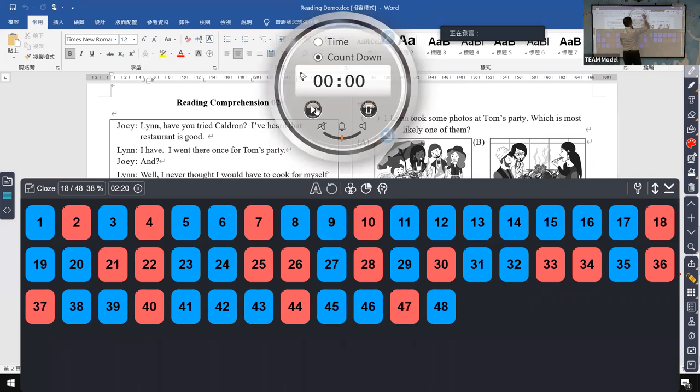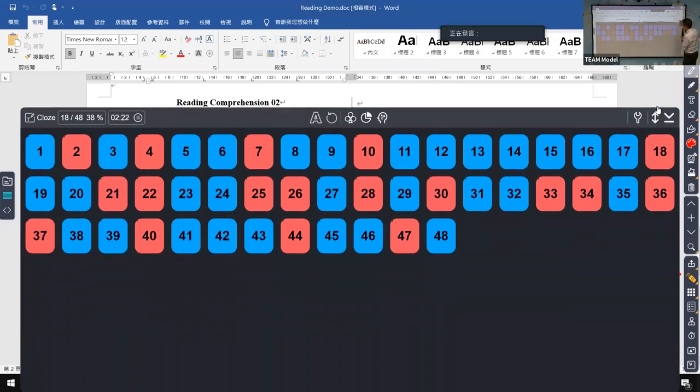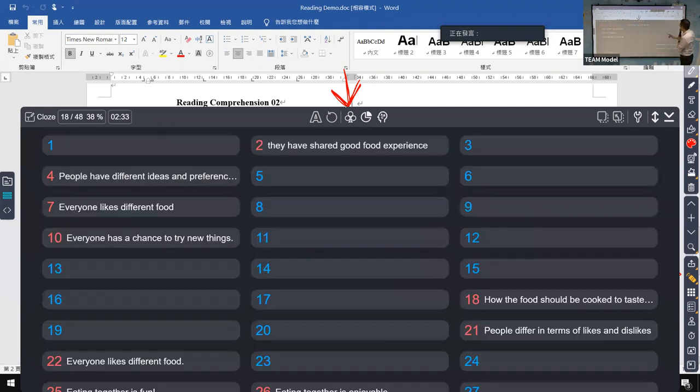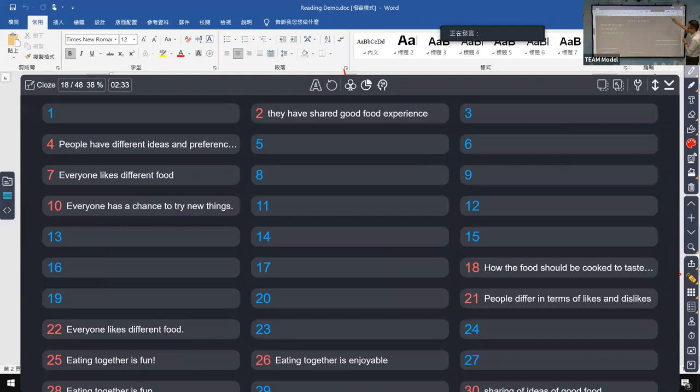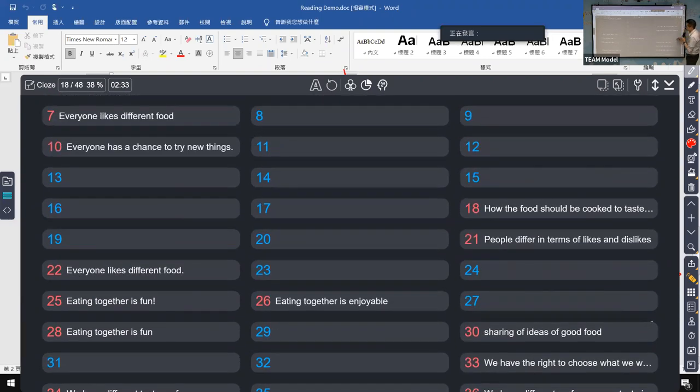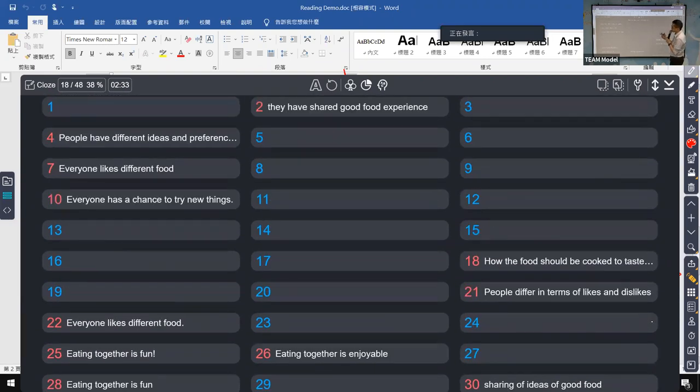Okay, so now what I'm going to do is to use this icon we called flip to show everyone's answer. I can see all the answers here. Everyone's answer will show. But there are so many answers. I want to know what is the key point everyone says.